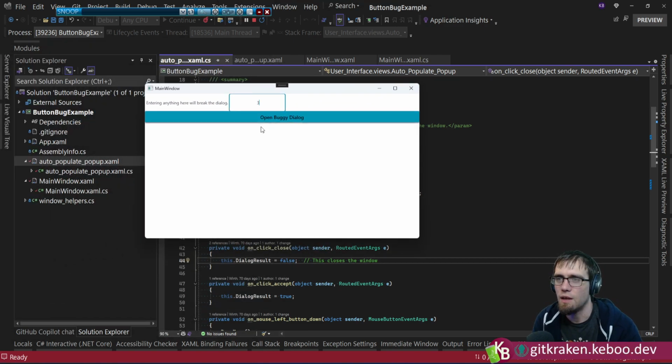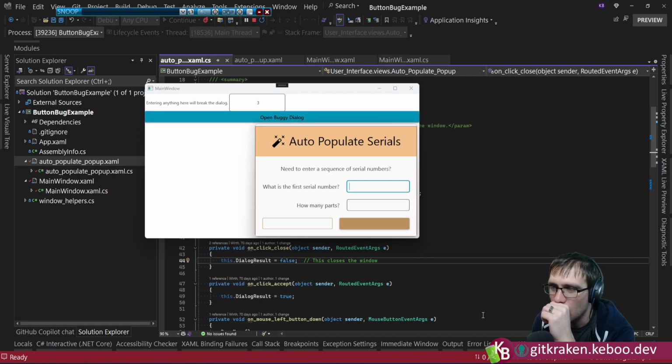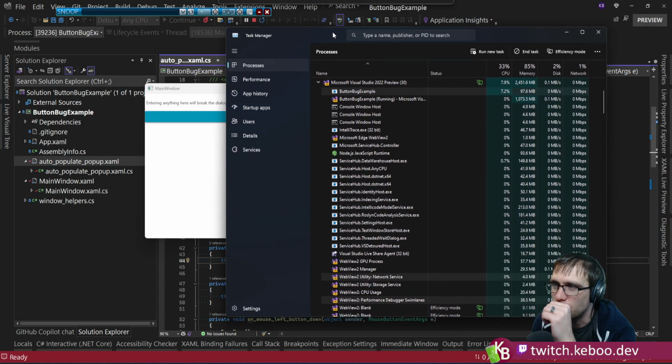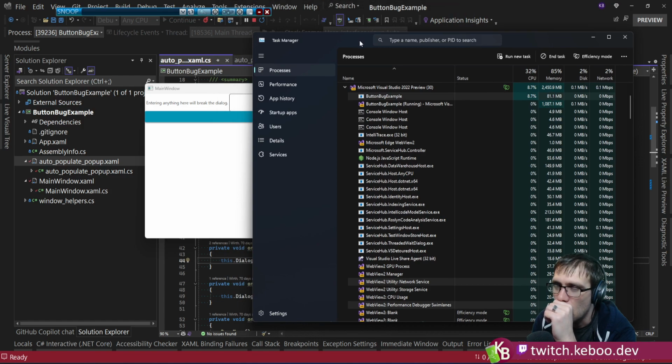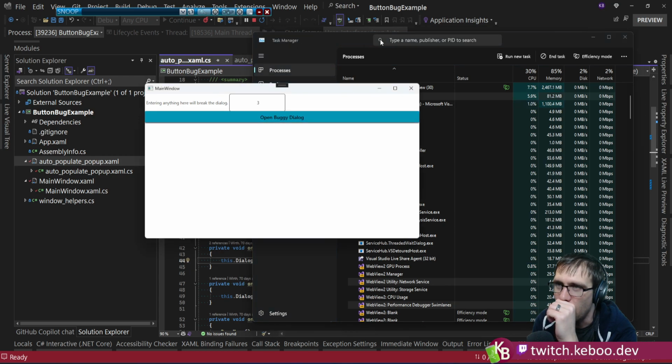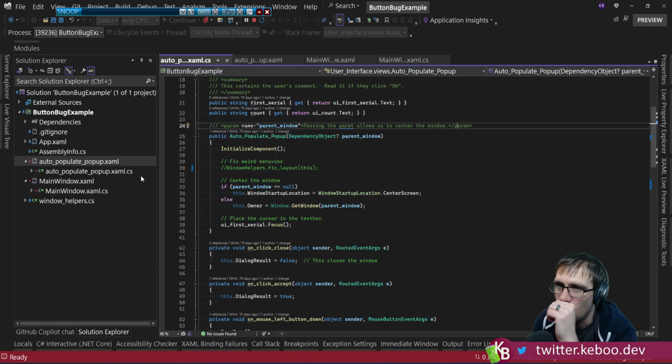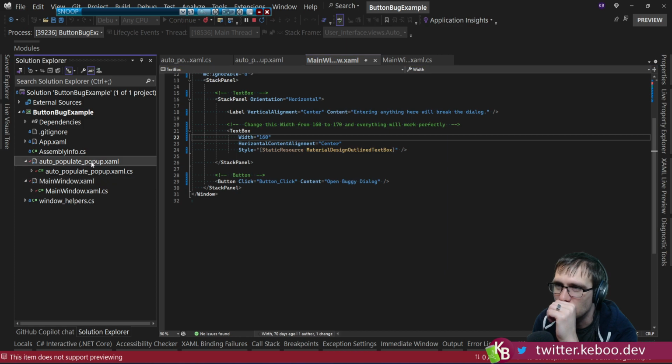If we type one in and open buggy dialog, it spins. It's straight up spinning. What? So confused as to what the relationship between these is.